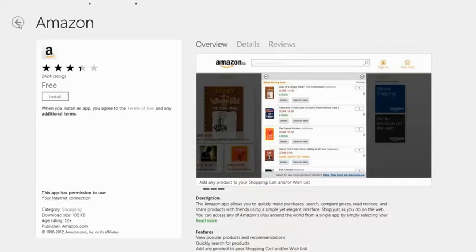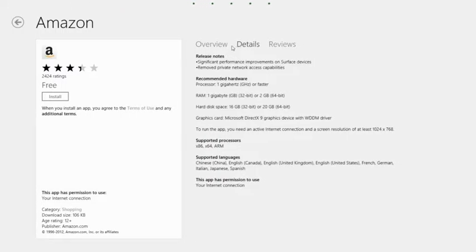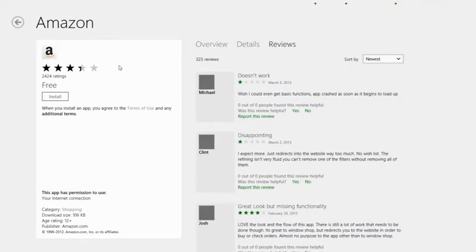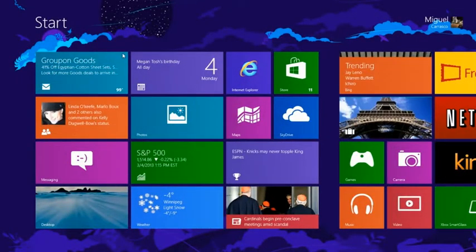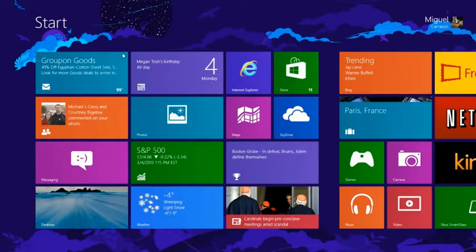If I want to go back, I can hit back. If I want to go forward, I can hit forward. I can read details. I can look at the reviews for the application, and at any point, I can just hit the Windows key. Same thing on the start screen: if you hit the start button, you can start typing right away. So for example, say I want to run the app called Cut the Rope.